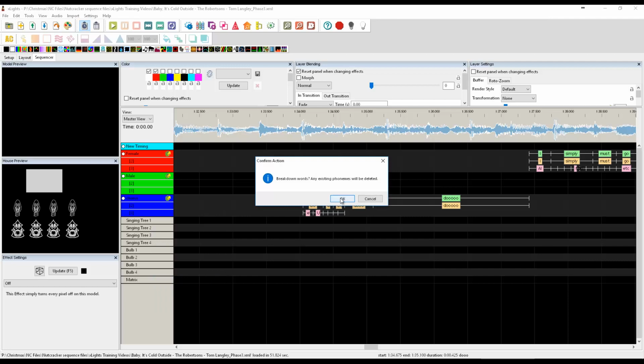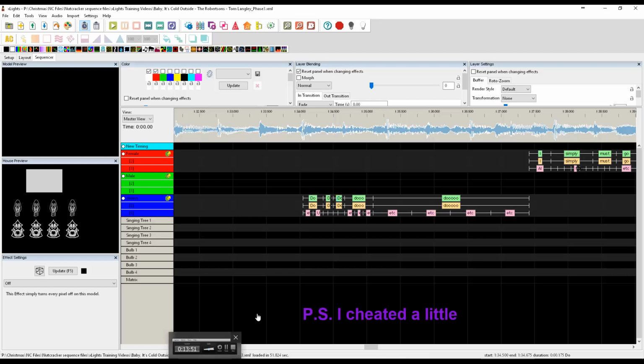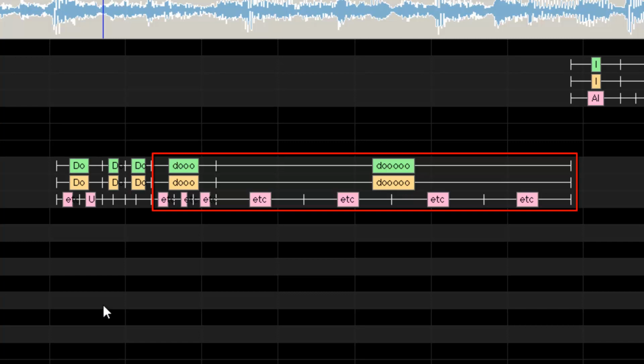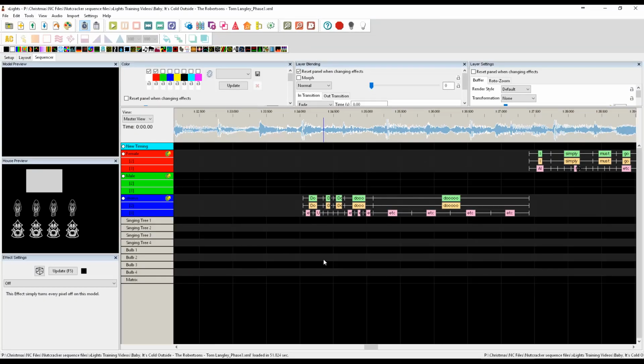As a note, when breaking down words, any existing phonemes will be deleted. This may take a few minutes for it to load the dictionaries. Now you can see that the words have been added to the dictionary and it properly breaks them down. Further note, all previously edited phonemes that you had done previous to this procedure will be eliminated during this particular process.